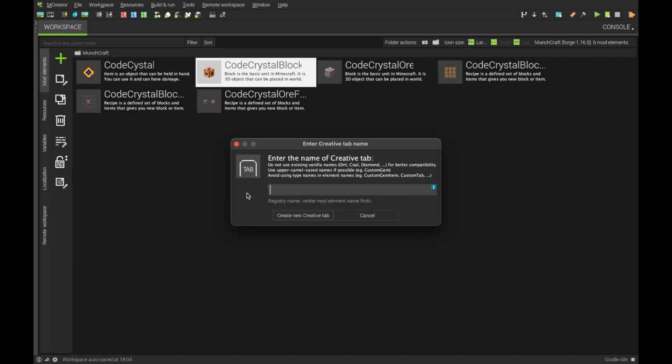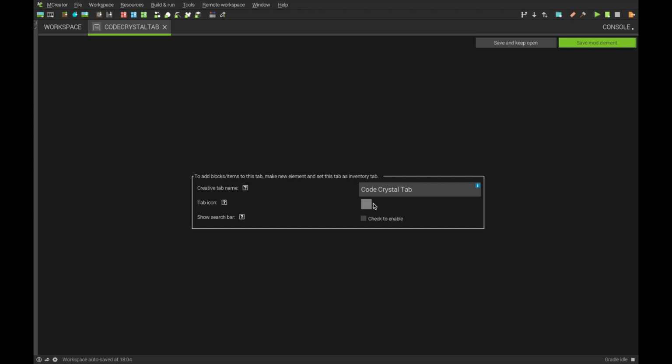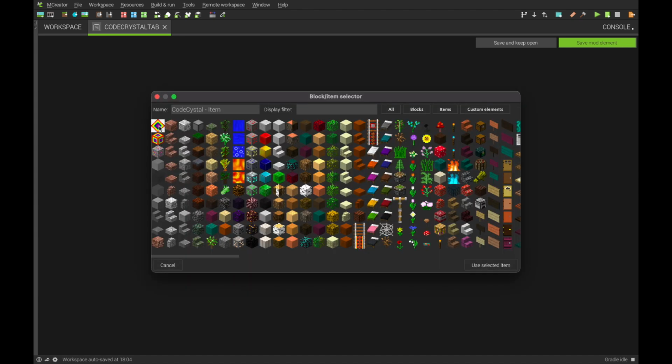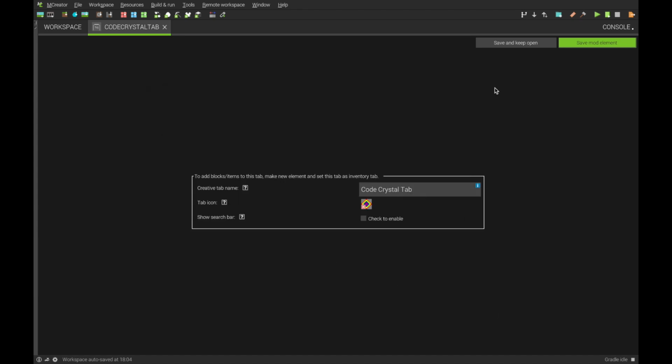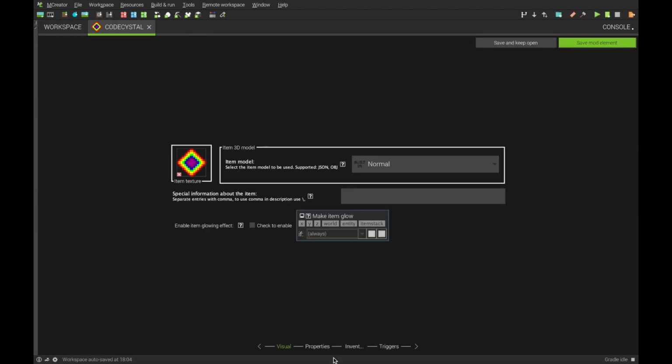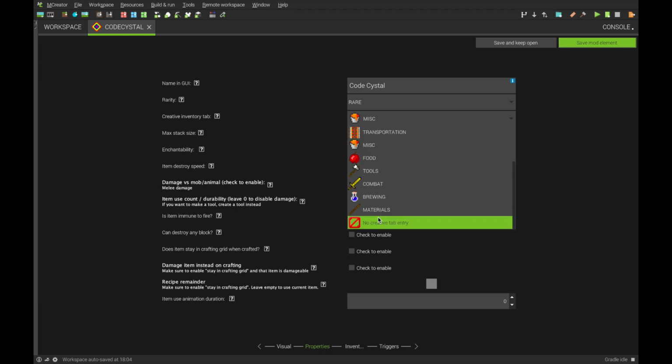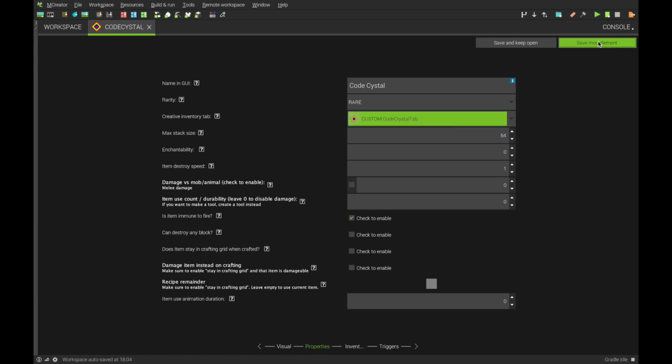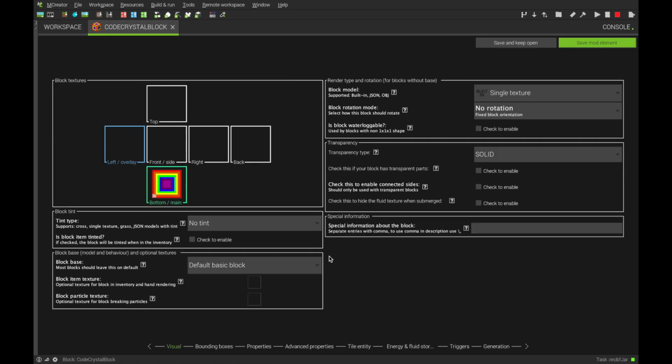To make a tab, just press a button, name it again, and you'll have a creative tab. So for this to really happen, after you put a texture, you'll have to go through all of the things where you put the tabs, well, custom things. And as you see right here, you will have to go to the top and choose your own tab.